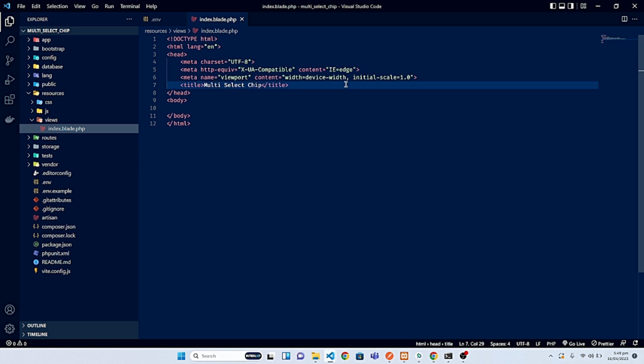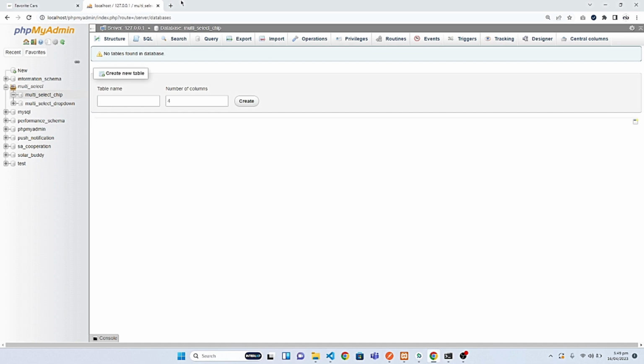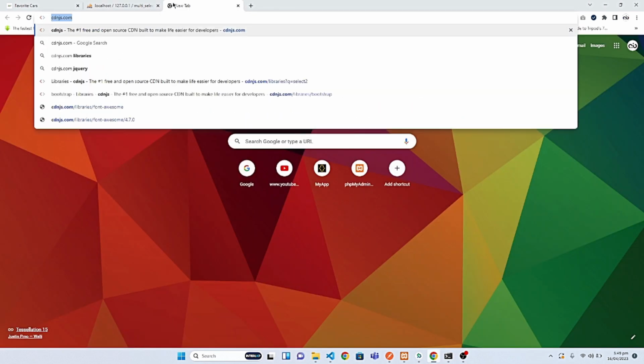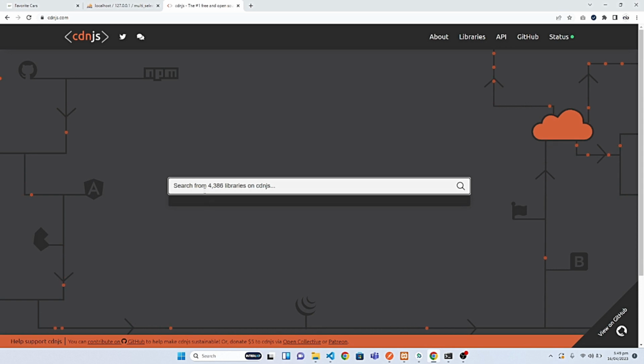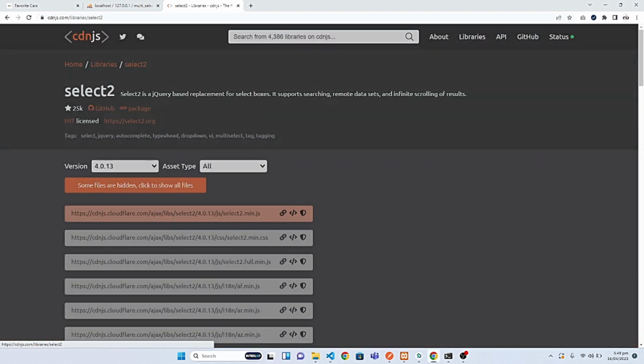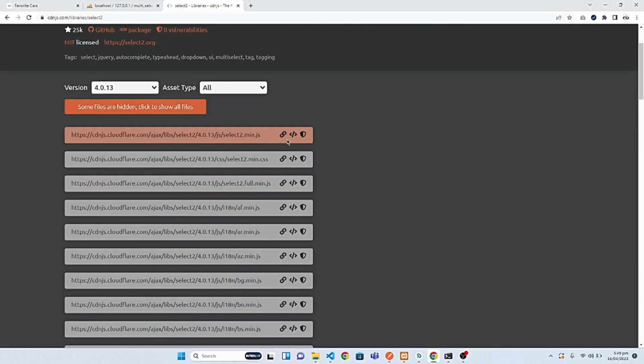All right, so right inside here, I'm going to use Select2, because we're going to work with the multi-select chip. That's the very good documentation you can see here for Select2, but I'm going to use cdnjs.com, and let's use Select2. Simply write Select2, go inside your Select2, and pick up the minified version for the CSS and the JavaScript, right? So this is the JS file, and this is the minified CSS file.